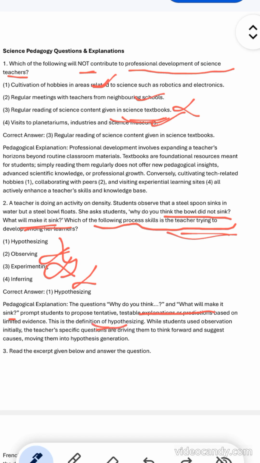While students used observation initially, the teacher specifically questions, and these questions are driving them to think forward. So not only merely observing, she is managing herself and making use of the time properly, such that the students are able to think scientifically and understand the topic. So for that, she is able to ask questions and help students to find this hypothesis statement. So the answer is hypothesizing.